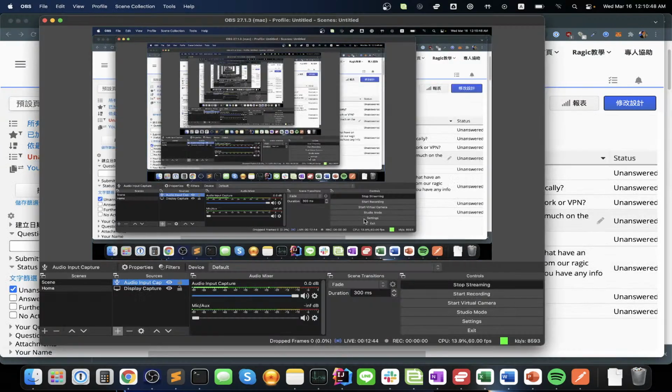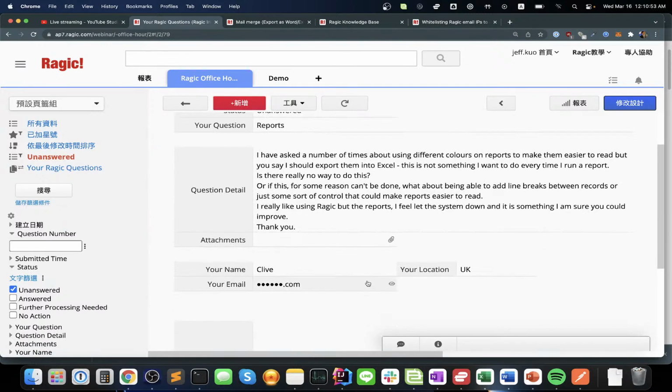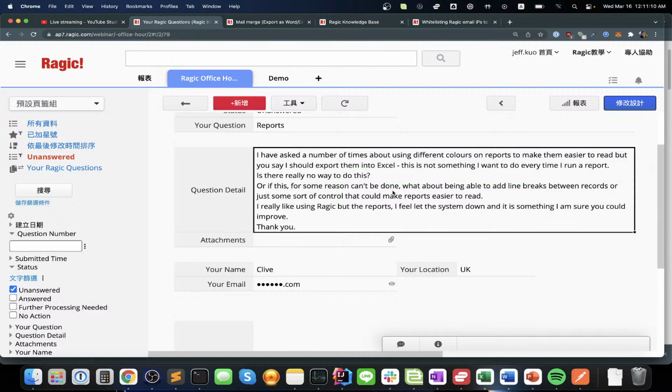All right. Next one, reports. Okay, I asked a number of times about using different colors on reports to make them easier to read. But users should input to Excel. That's not something I want to do every time I run a report. Is there really no way to do this, or for some reason it can't be done? What about being able to add line breaks between records? Some sort of control to make the reports easy to read.